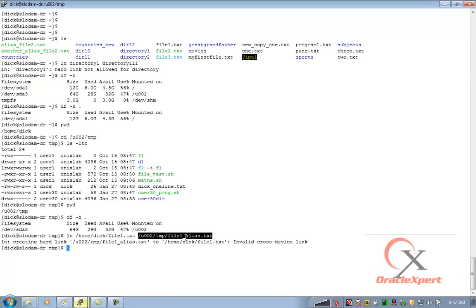Invalid cross device link. It says your devices are different, and I know from here they are indeed different. One device is sda1, another device is sda3. So those devices are indeed different, and I cannot create an alias for files belonging to different file systems. Where my source is from one file system and the target is from a different file system, you can't create an alias. People say, do you mean that I cannot have a file in one directory and another? I am not talking about directories. As long as both the directories are from the same file system, it's okay.